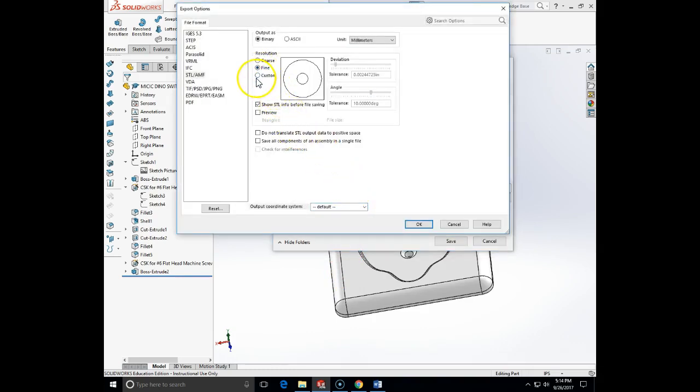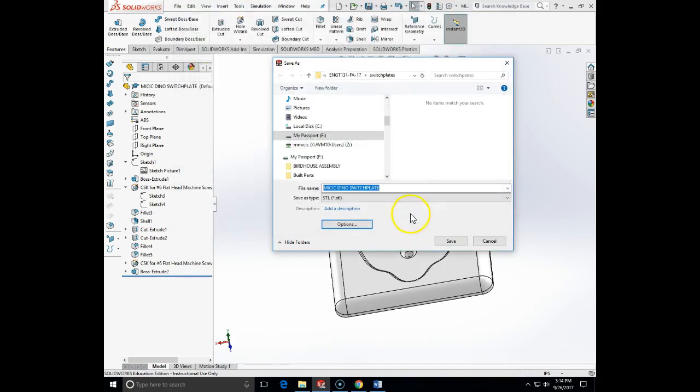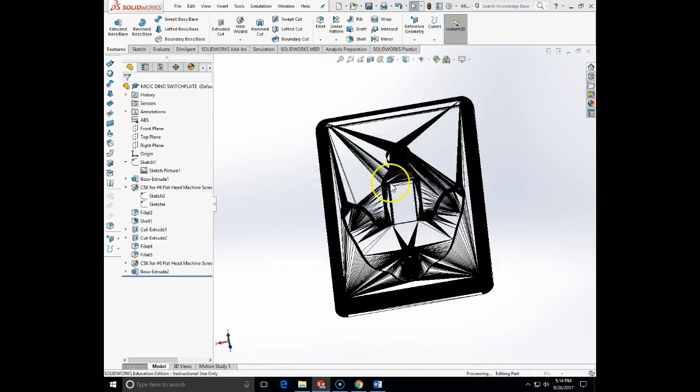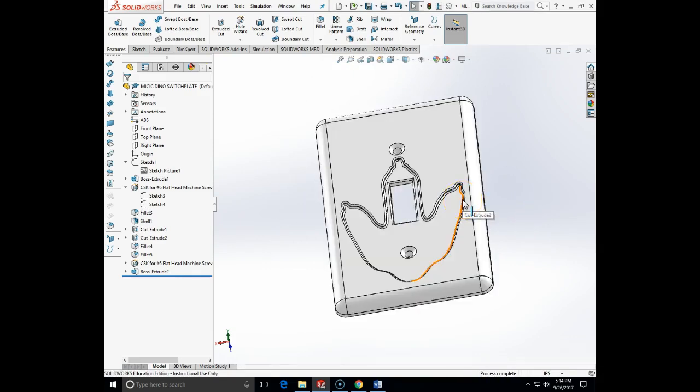And I can go with a fine, however, the angular tolerances are not good. So I will go to a custom and I will go to an angular tolerance of about 2 degrees and deviation is more than a fine. Click OK and click Save. And here is my switch plate STL file. And I'm now ready to make it into a 3D print.